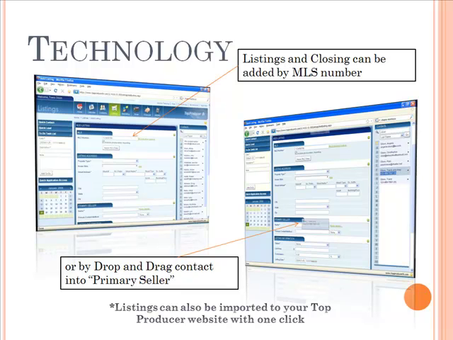You can also input listings and closings by MLS numbers. So for anybody that's done any type of data entry, that can save you a tremendous amount of time.